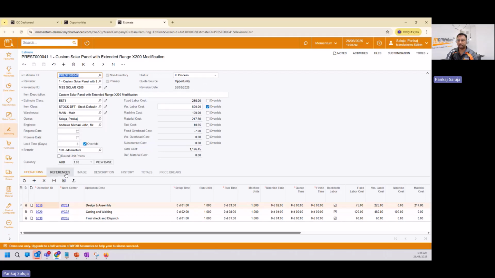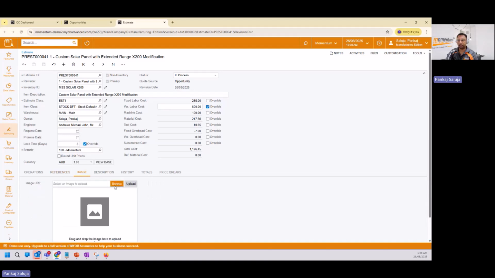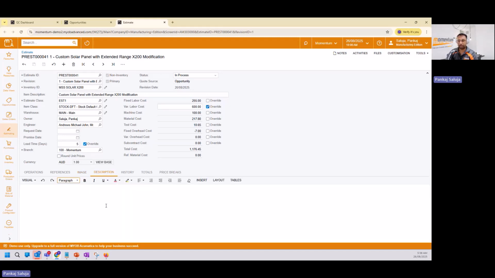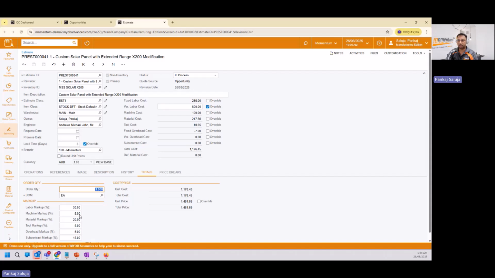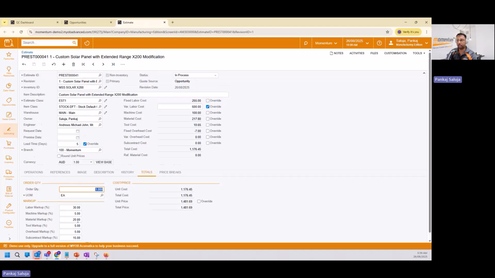In the references, it would show me the opportunity ID from where I have generated the estimate. I can add the image here of the product, the custom solar panel that I want to do. I can add the descriptions and everything in here about whatever the discussion with the customer happened. And in the total section, I can mark up my percentages of revenue on each, how much percentage of markup we do on labor, machine, material, tools, and so on.